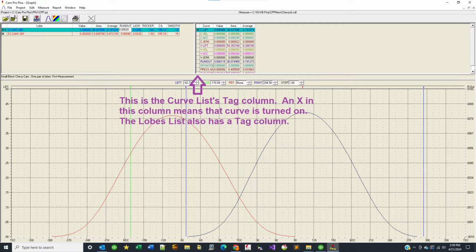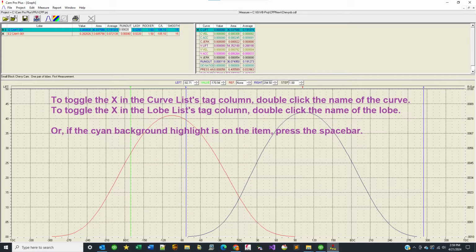Both of those lists have a tag column. This is the curve list tag column. An X in this column means that the curve is turned on, and the one in the lobe list would also have to have something turned on to have something show up. You can tag in either list by double-clicking on the name of the curve in the curve list or the name of the lobe in the lobe list. Also, if there's a cyan background behind the list, then you can just use the space bar to toggle that tag.